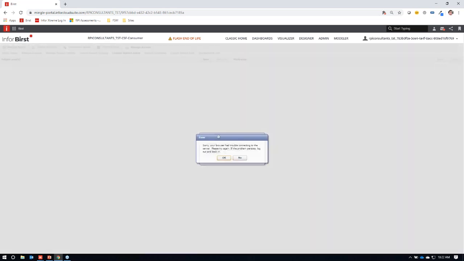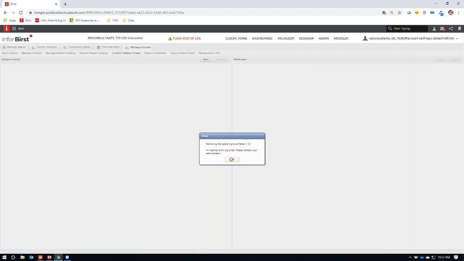And this interface is a little sluggish. I'm hoping I may need to refresh my browser. Sometimes when I get that error in here, it hangs up. But let's see if it returns my subject area.